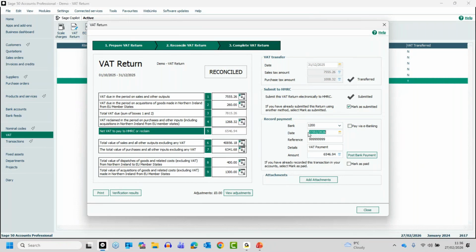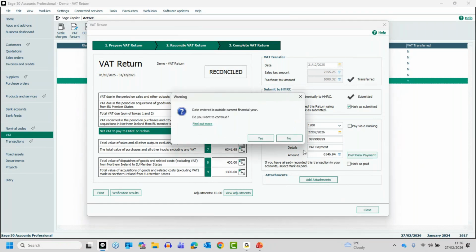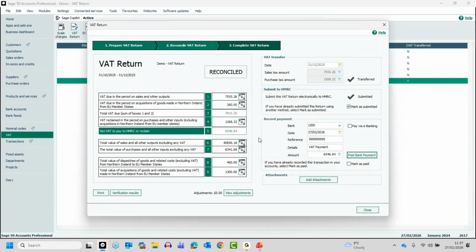So all I've done here is right bank account. I've just got to pop in today's date or whatever date is required. I leave the reference, details and amount as is, and I just click post bank payment. Obviously, I've gone beyond the end of my financial year, so I get the standard message. So yes to that, and that's it done. It's now flagged as having been paid.